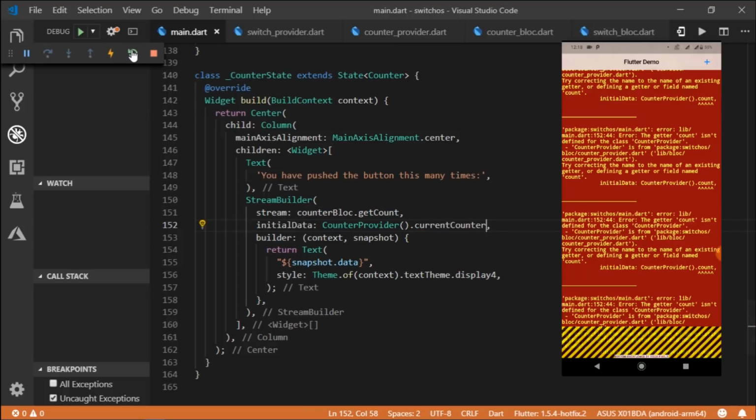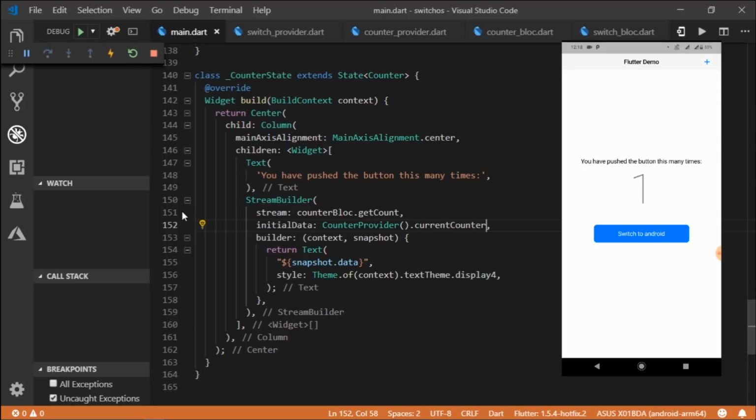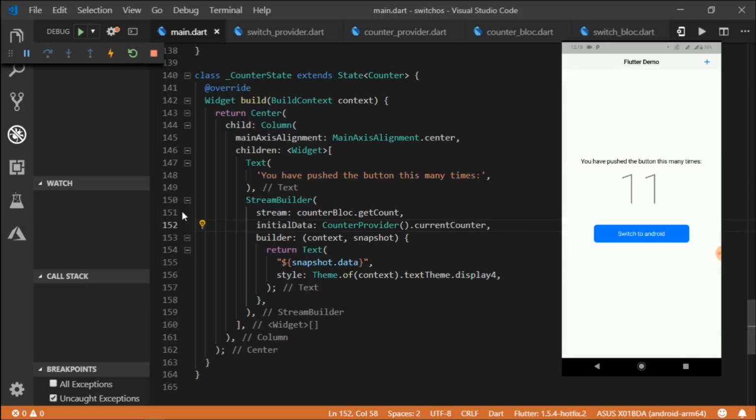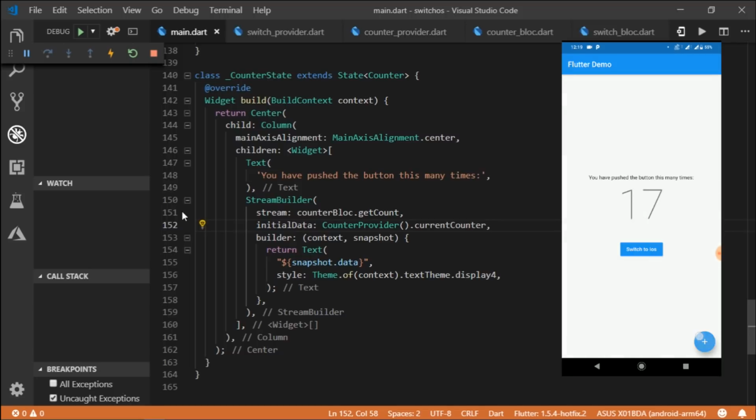Alright, let's hot restart the app and increase the value of counter. Okay, that works. And then I'm going to press switch to iOS, and there we go. You can see that the value of counter is conserved. So that's it for our app. Although there is something important left.